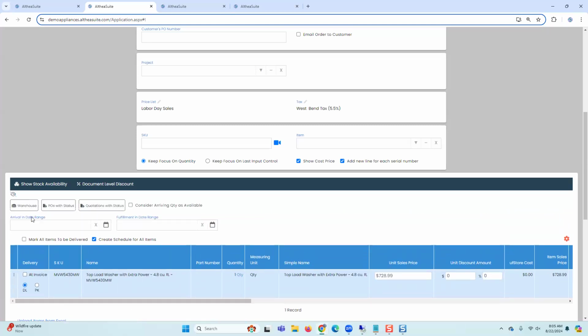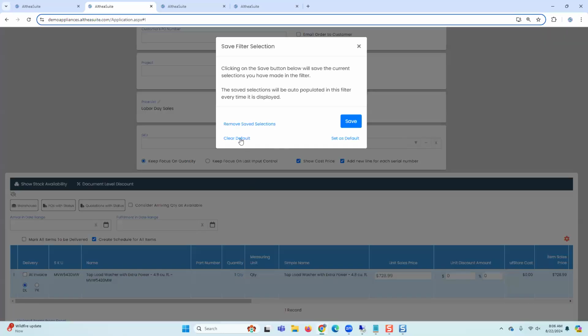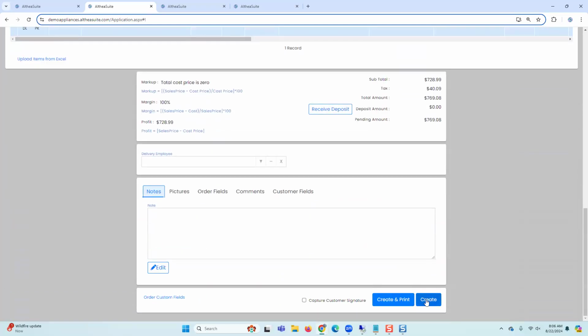Even a step further, I do have options to see the warehouse. I can say, okay, show me only, I can default it. By default, only show me Bellevue floor warehouse stock. I don't want to see any other warehouse stock whenever I'm making orders or invoices. There is a warehouse filter here. Once you check it, you have the setting set as default. That means next time, whenever you're creating orders, the system will remember your setting and only show you stock of that warehouse. So I'm going to complete this order.